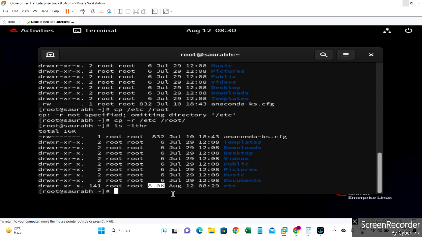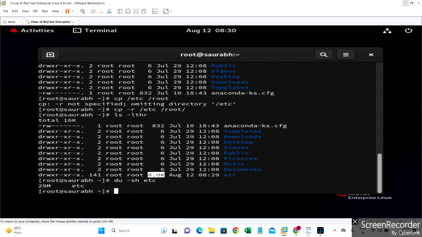One more command is here: if you want to see the size of any file, you can use the du command followed by -sh. It means I want to see the size in human readable form. So just specify that, and I want to check etc. It's 29 MB.